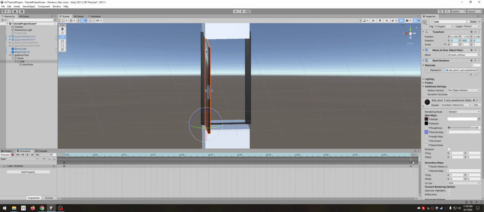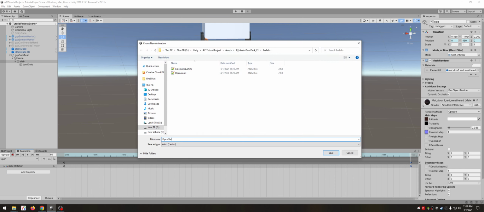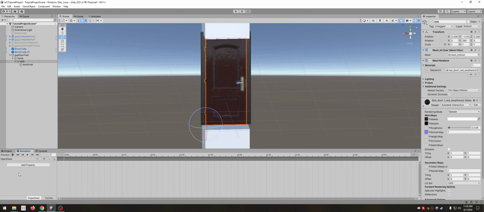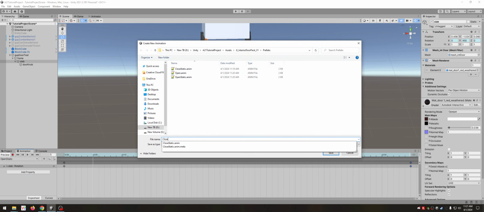So now I got my 450, I'm going to Control C it because now I'm going to make an open static. Create new clip, open static. Alright. And then I'm going to Control V it twice over here and then over here. Alright. That means all this does is it keeps the door open. Make sense? Perfect. Awesome. Make the last animation, which is going to be called close.